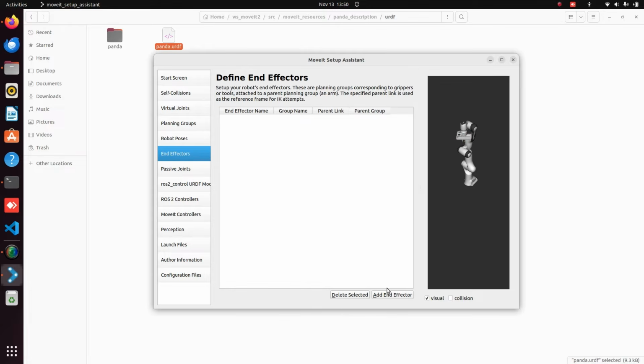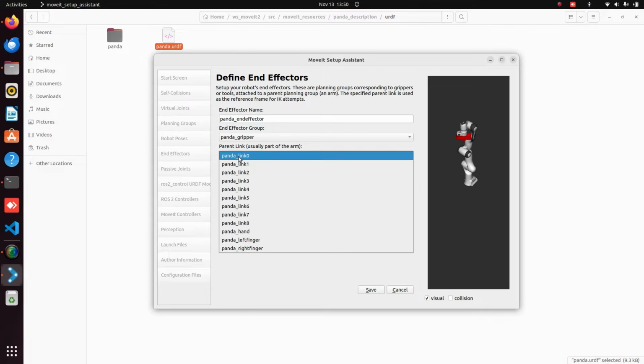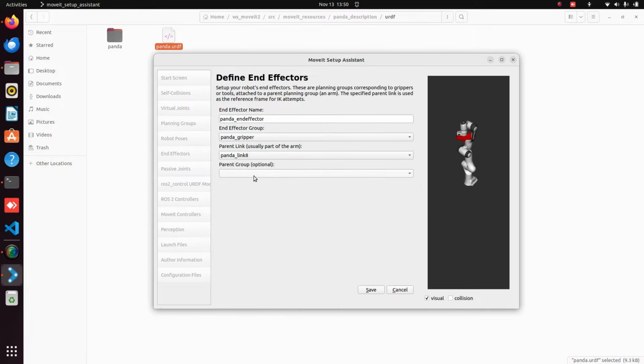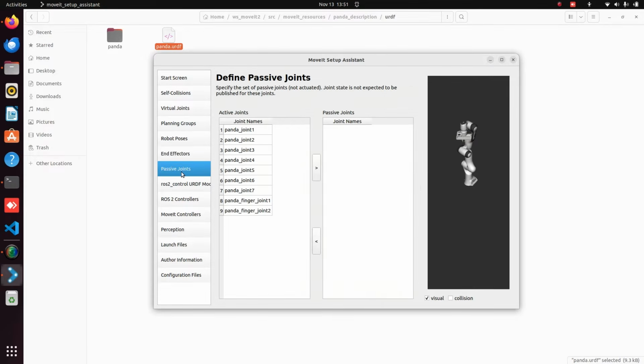Next is defining the end effector. Give the name of the end effector and select the gripper group. Then select the parent link where the arm and gripper are connected, which is Panda_link 8. Select the parent group as Panda_arm and click Save. Next is defining passive joints. We do not have any passive joints here, so we can skip this step.